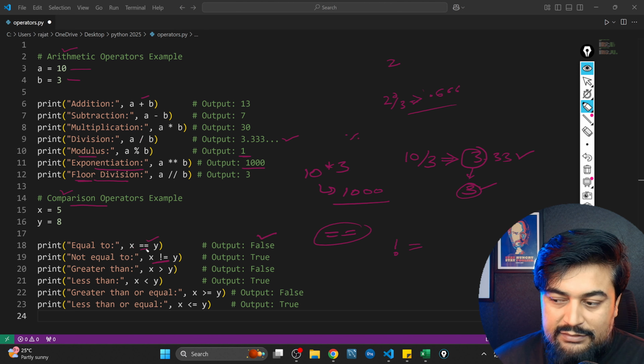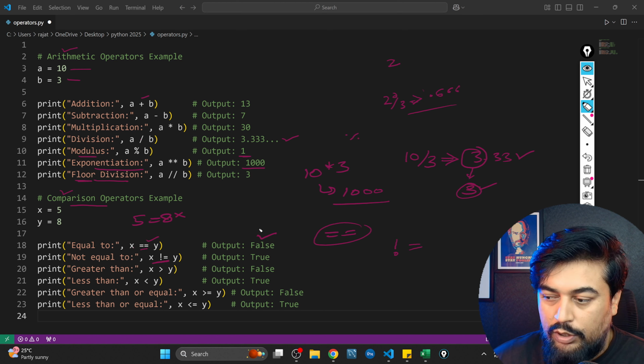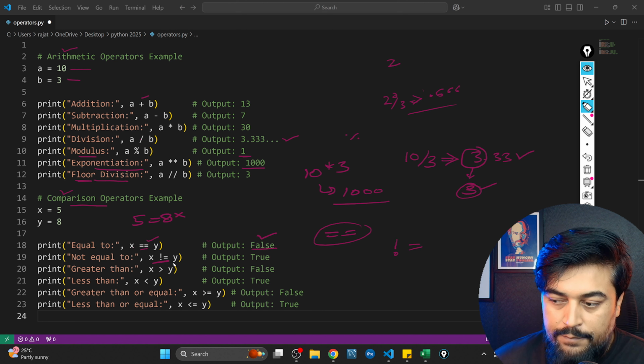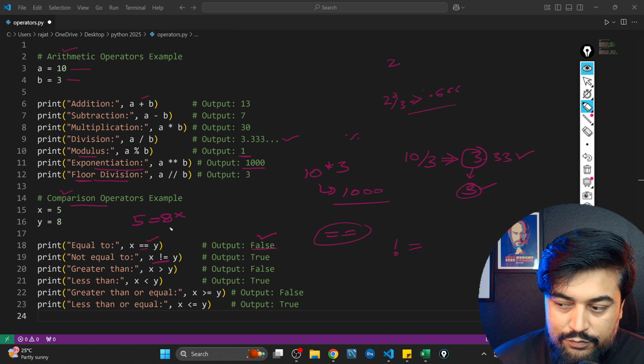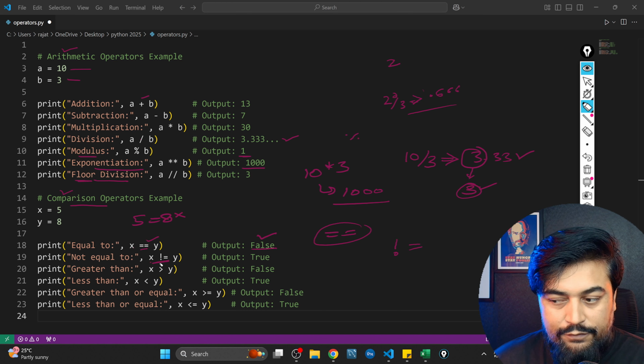Okay, so here x equal to y, so 5 equal to 8. This is a false condition. This is not a true condition. That's why the output is coming as false. Now 5 not equal to 8, that is true. In the second condition, 5 is not equal to 8, so this is a true condition.